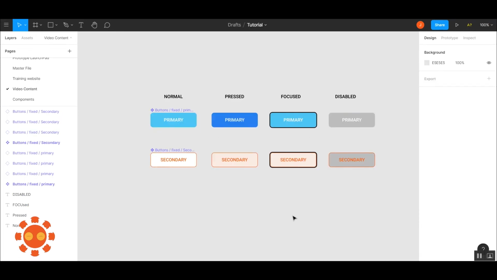On this screen I have created 4 different variations: normal, pressed, focused and disabled, for 2 primary and secondary buttons, where these two are the only master components and these are just the instances.